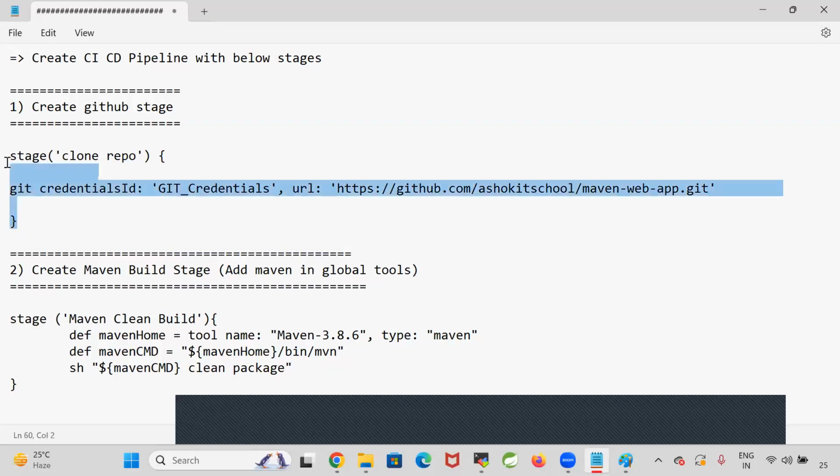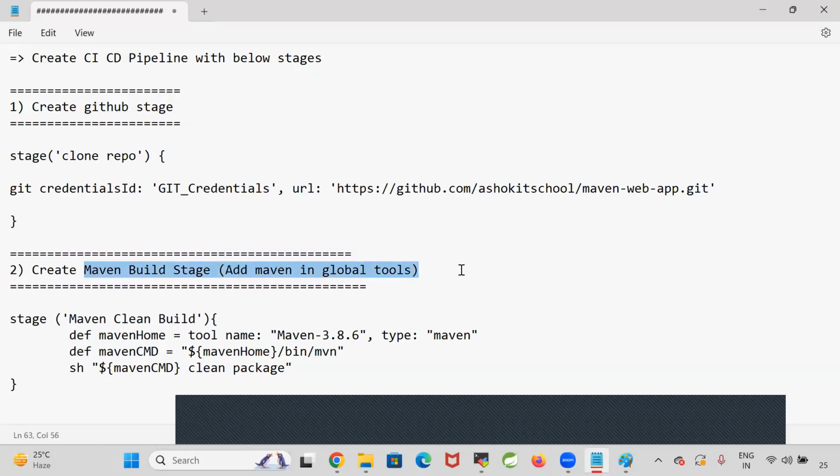Now in the script, I will configure this stage. The credentials will not be visible to users in the script, but they are configured with this ID. That is one thing. The next one is to create the Maven build stage and add Maven in the global tools. Maven is already added in the global tools.